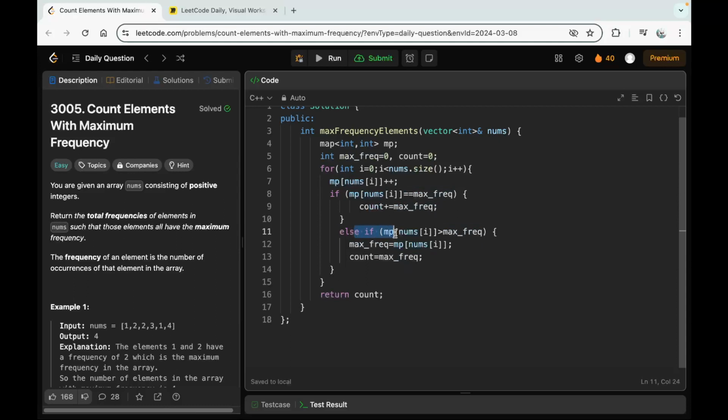Otherwise, else if this particular frequency that you have is greater than the max frequency, then you have to update the max frequency and also the count, because as soon as this happens, you know that for the earlier values you did a wrong calculation. And after these iterations you have to return count in the end.